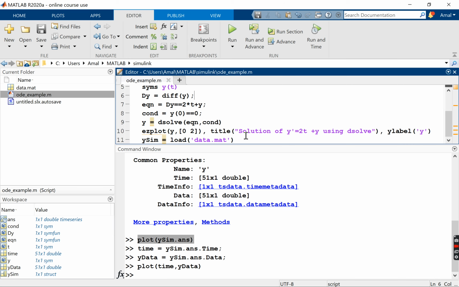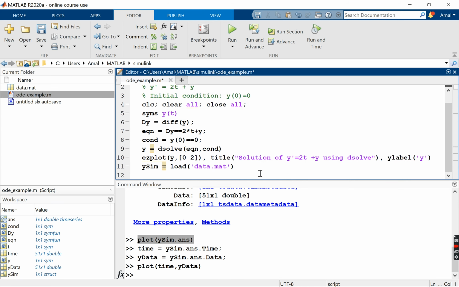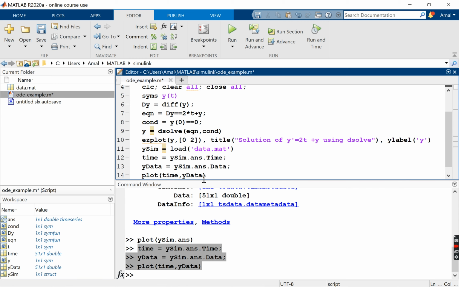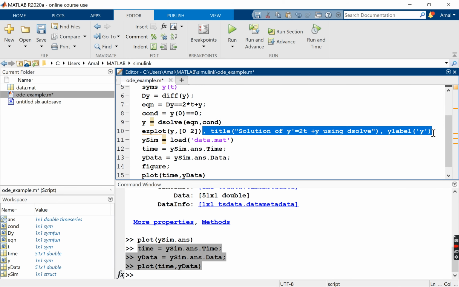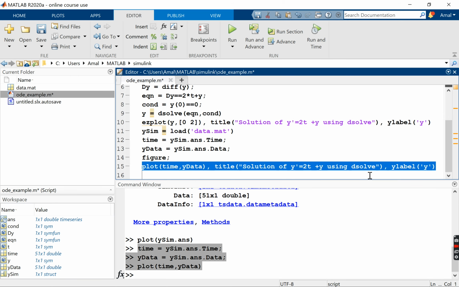So let's move everything to our script file so we can save it for later. Whichever method you prefer, I'm going to choose this one. So I'm going to copy my code and paste it here. This is to extract the time component. This is to extract the data itself. And here I'm simply plotting them. But before doing that, I'm going to type figure to open a new figure window. And then I'm going to add the title, x label, and y label. The title is going to be the solution using Simulink.